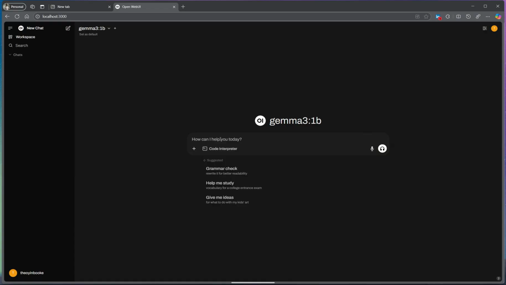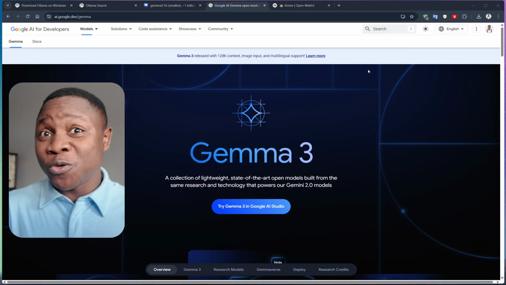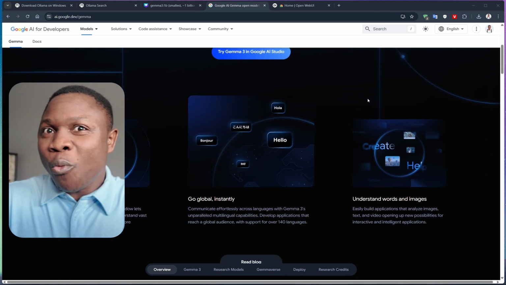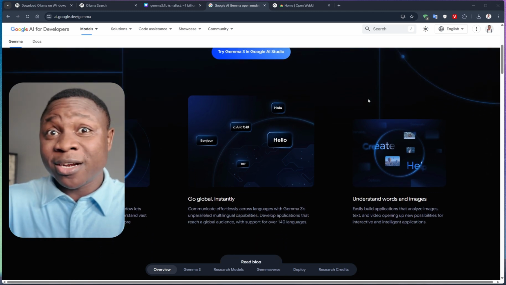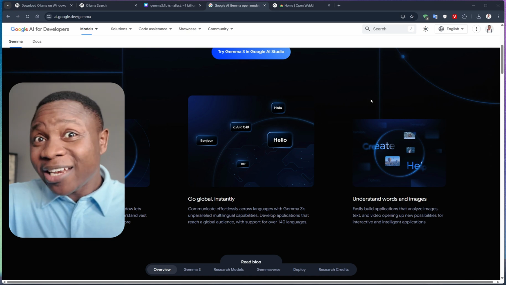Let me show you how to run Google Gemma 3 large language model on your local machine, and any other open source model. This is a state-of-the-art model from Google. It has a 128,000 token context. It supports over 140 languages, meaning it can understand 140 languages, and it is multimodal, meaning it handles images and text.